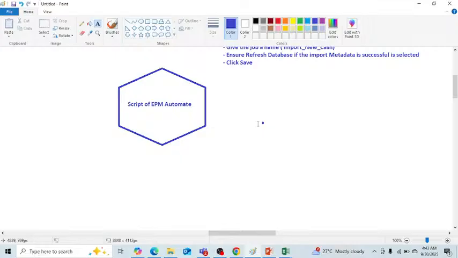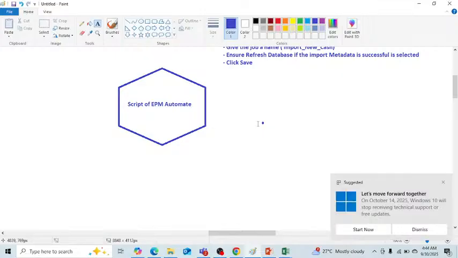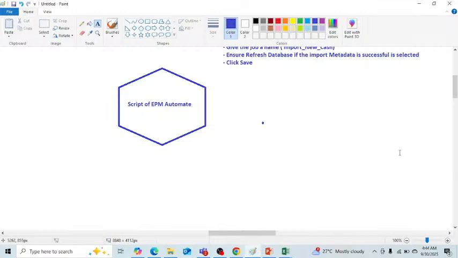So first of all, you're supposed to create a text file and save it as a batch file and replace the bracketed variables with your actual values. Now, the script explanation starts with setting the variables. Define variables for your PBCS credentials.